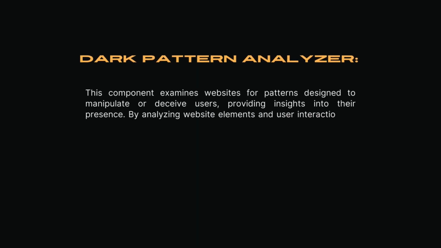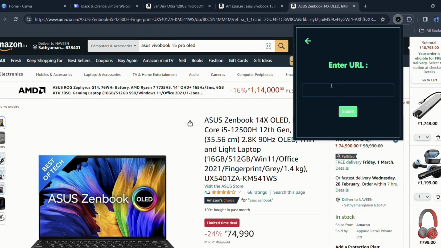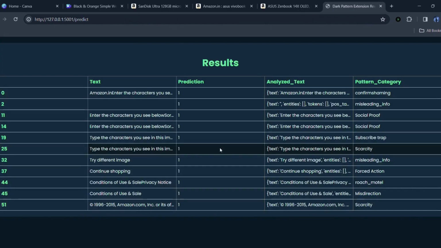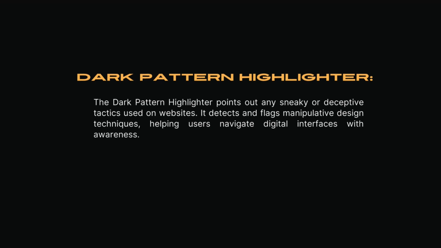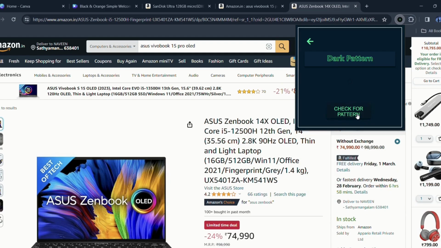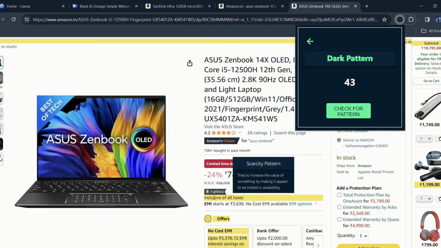And the next one is dark pattern analyzer. This feature examines websites for dark patterns designed to manipulate or deceive users, providing insights into their presence. By analyzing website elements and user interactions, it offers valuable information to empower users in making informed decisions. And the next feature is dark pattern highlighter. This feature will show how many dark patterns are on that particular web page and highlights them, and if we move our cursor to the highlighted lines, it will show what type of dark pattern it is.